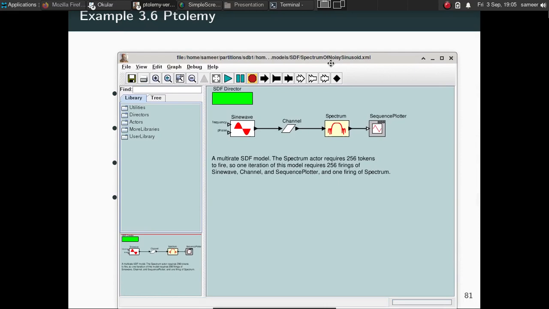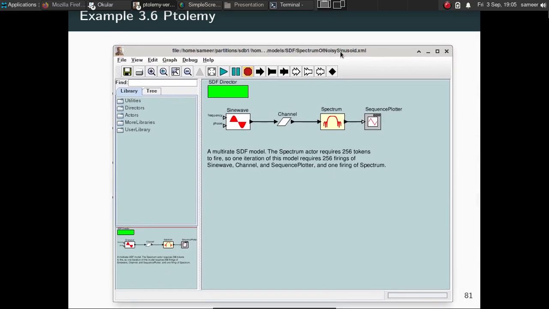Before moving into example 3.6 in Ptolemy, I just wanted to talk about this example that was supposed to be mentioned earlier. So let's just have a quick look at this example before we move to example 3.6 in Ptolemy. Here we have a sine wave produced by the sine wave actor, which sends a sine wave through a channel actor to the spectrum actor. Just a quick look at this SDF example.